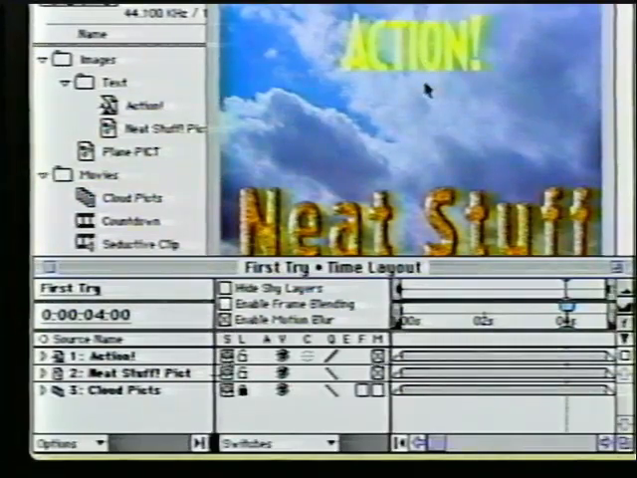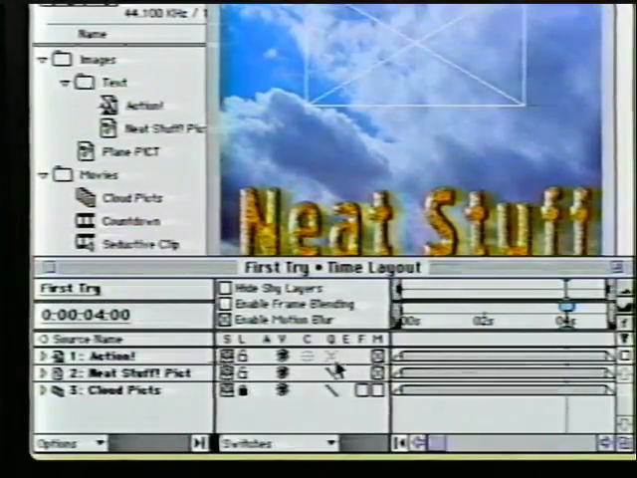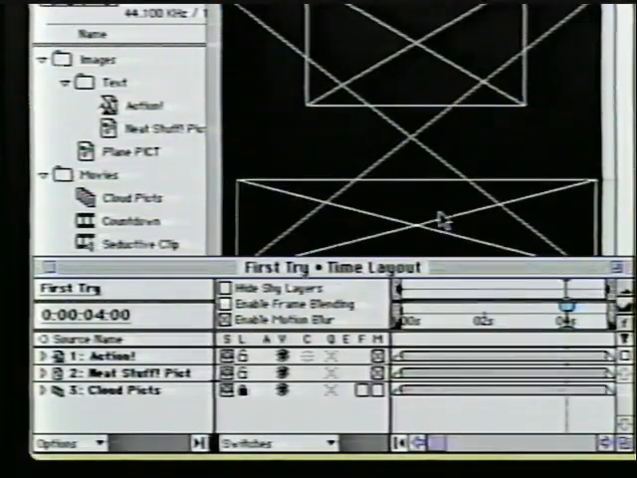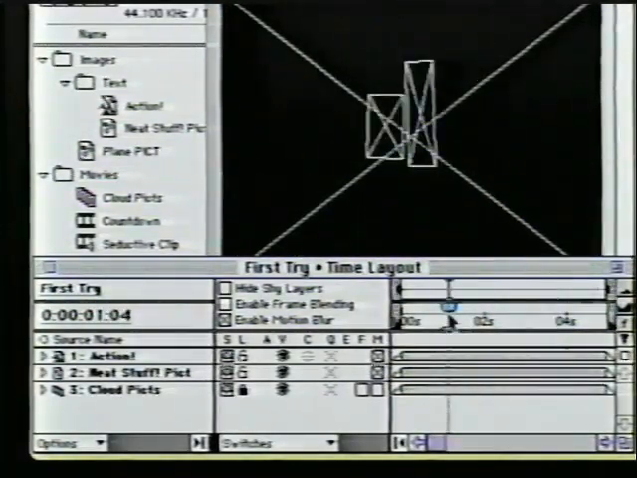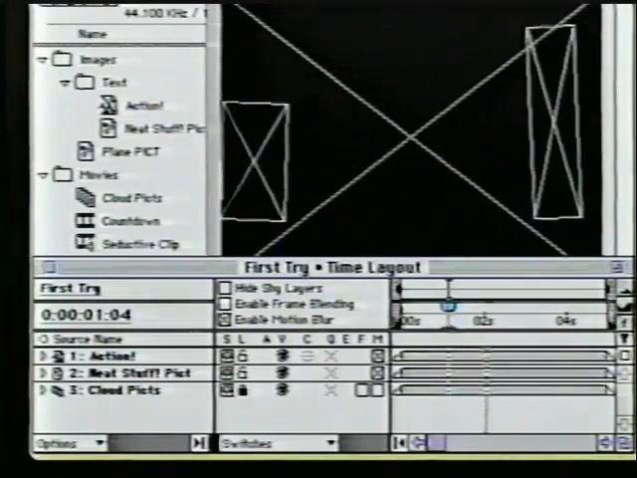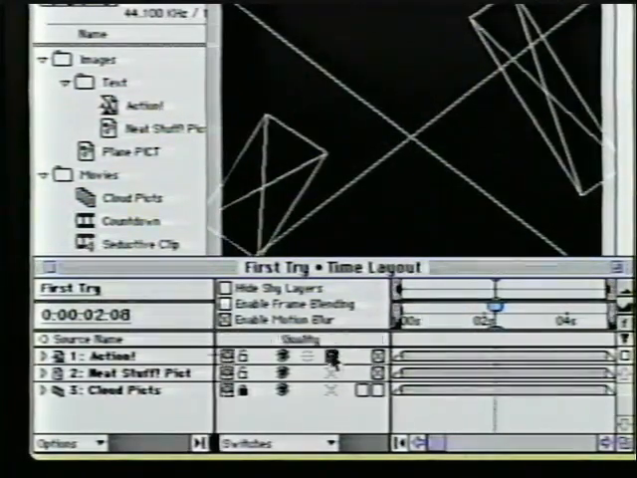The third quality setting is a wireframe setting. If you click it so it's an X, you can still see the sort of box that tells you where your elements are, and they'll move around very quickly without having to actually generate any pixels. But for the most part, you'll want to work in draft quality.